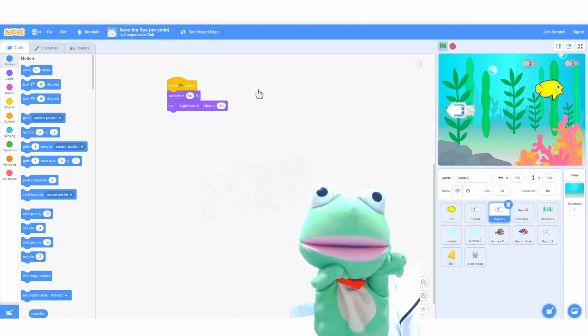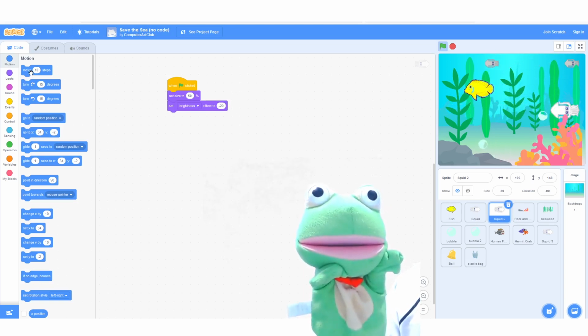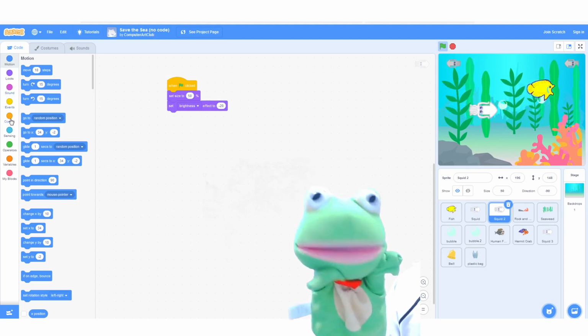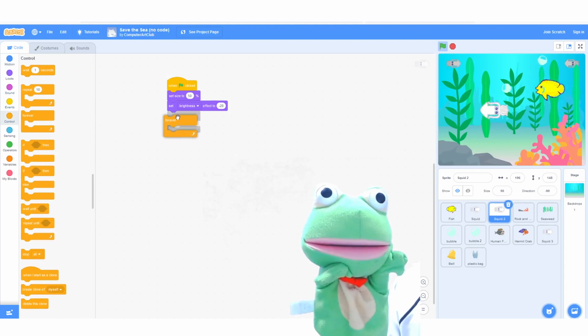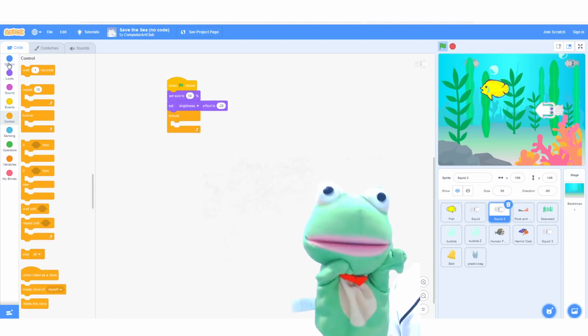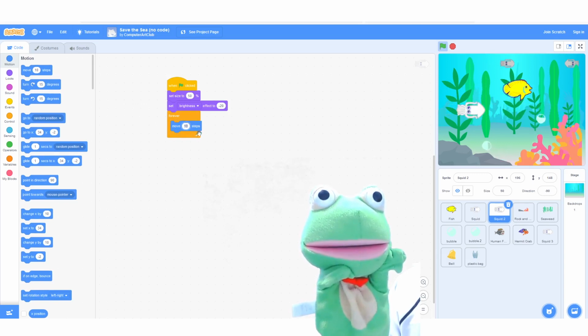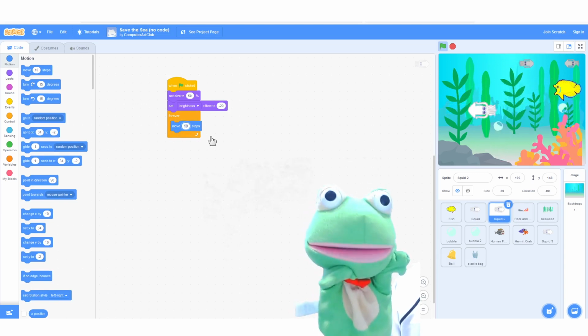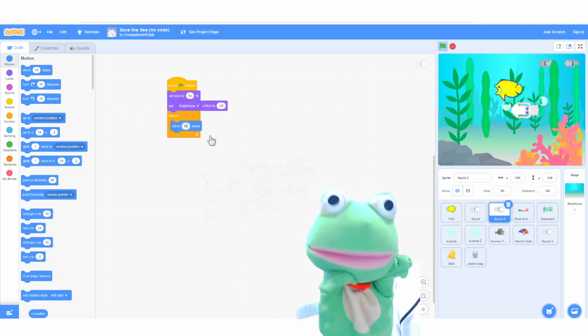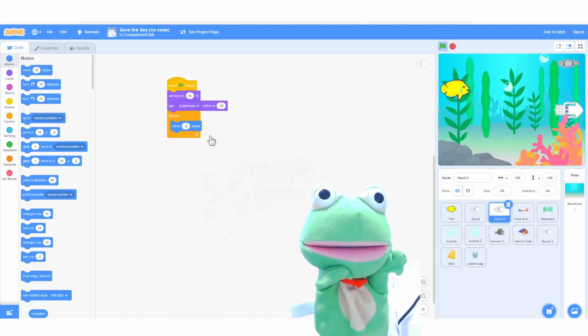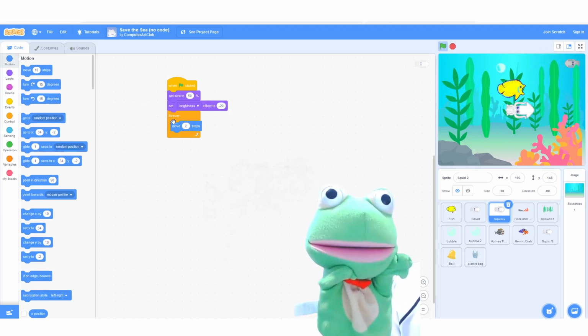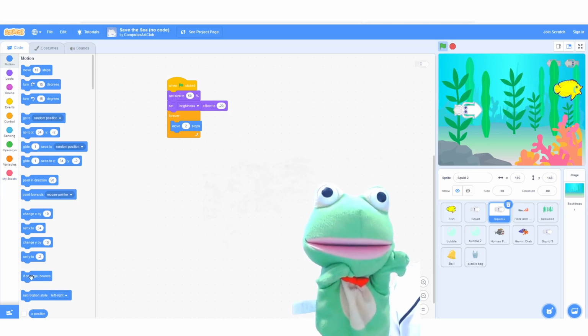So I'm going to add in another block. I could put it here, or I can make a new one. Let's just put it there. Forever. Can you remember? You've already done it 2 times now. Move. And we're going to change that 10 to... I want him to be slow. I'm going to change it to 2. 2 steps. And then if on edge, bounce.